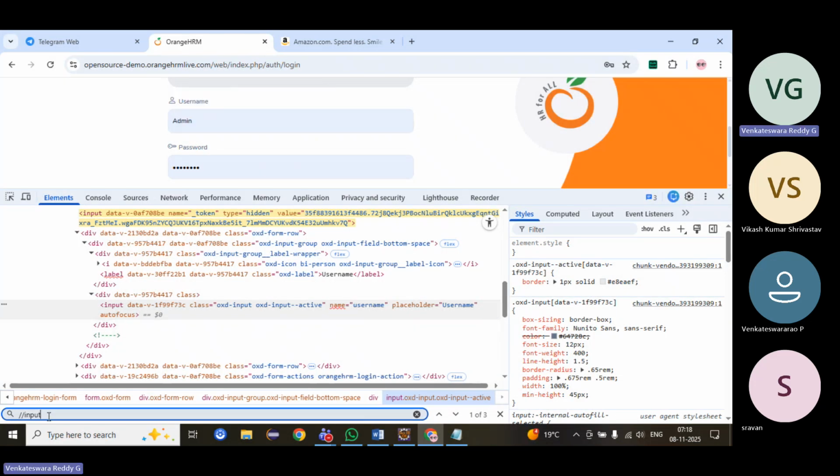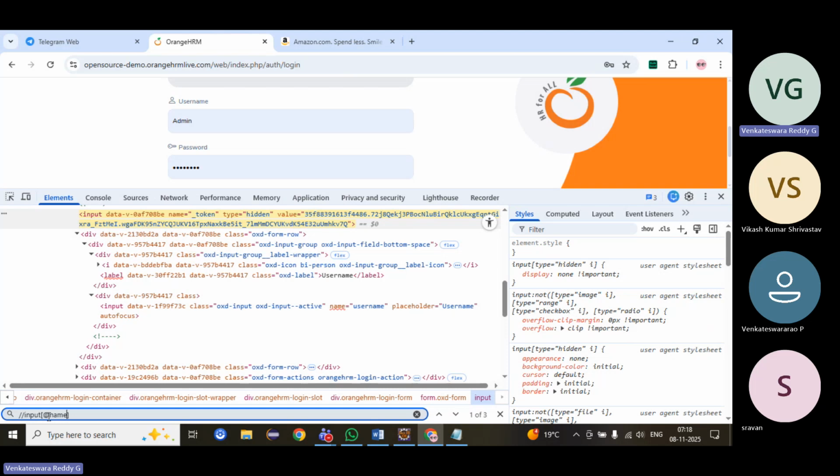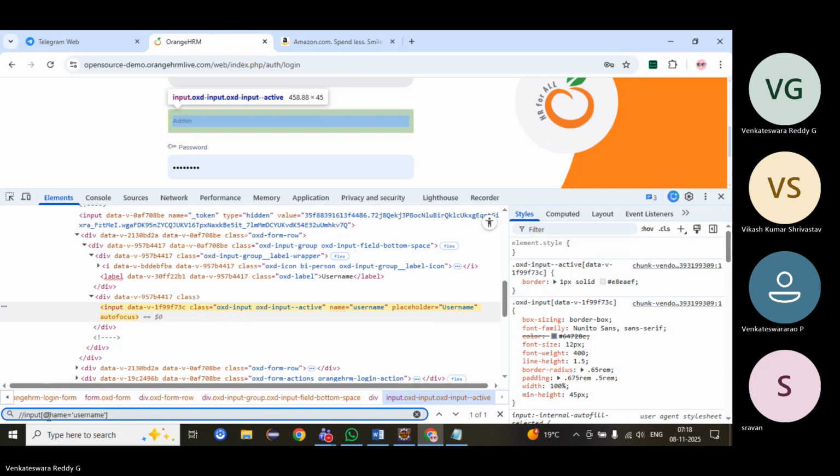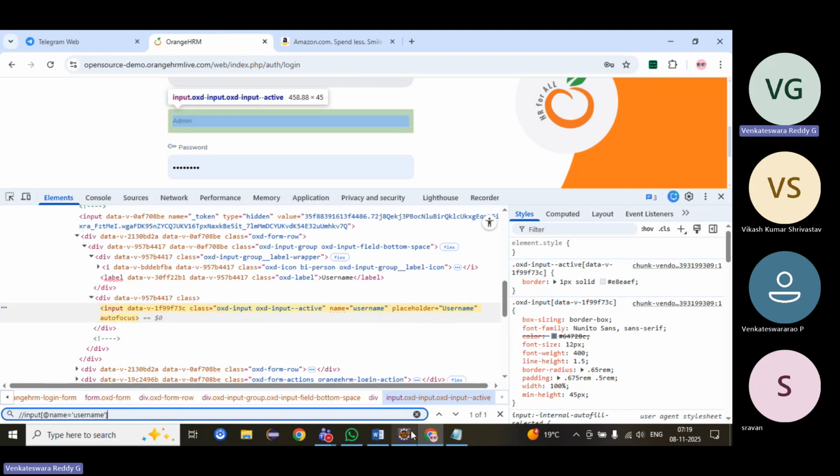Then input, what is the syntax? At the rate, we can give an attribute, a unique attribute. Name is the unique attribute. We can take name equal to, either single quotes or double quotes. Mostly we'll use single quotes. Then what is the value? Username. Let's see, it is identified uniquely. It is showing one of one.